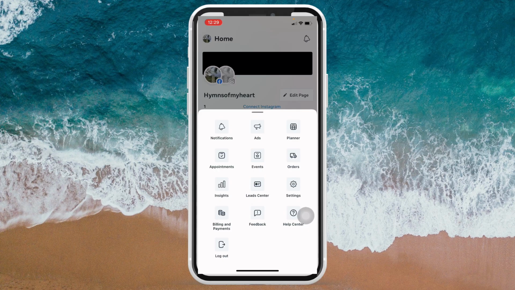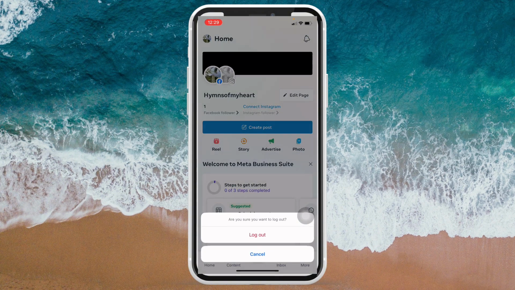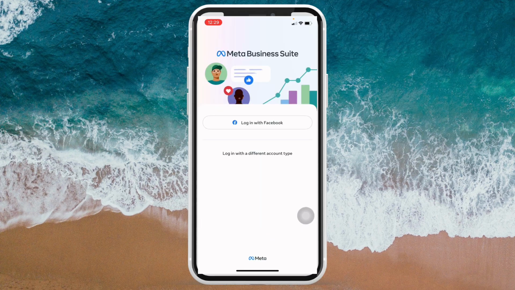Now you see these options and you notice the log out button at the very bottom of your screen. Tap on that, confirm to log out, and that's it. That's how you remove your Facebook page from Meta Business Suite.